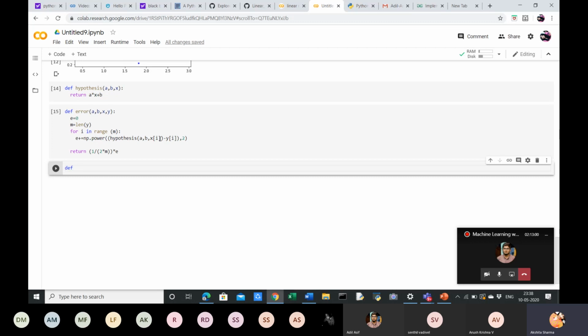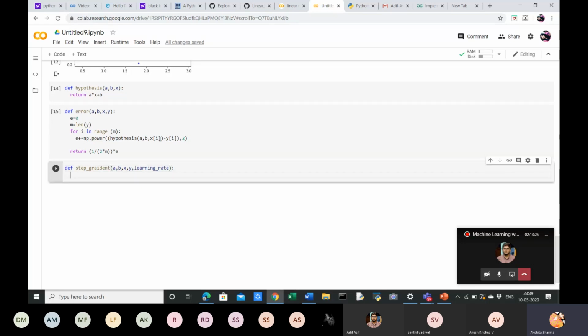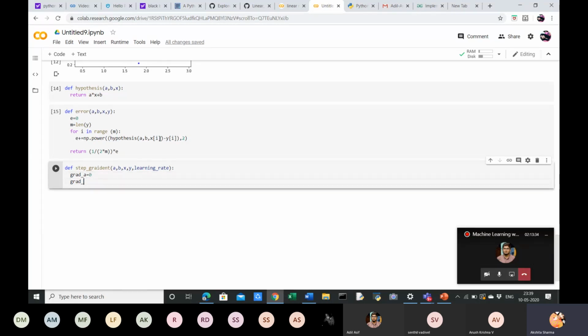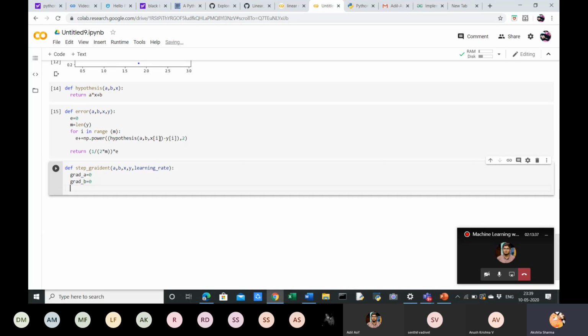We'll define the step gradient now. A, B, X, and Y, and the learning rate. Calculate the learning rate above, so we'll be using it here. Gradient of A, initialize it to 0. Gradient of B, initialize to 0. And we take M as length of X here.